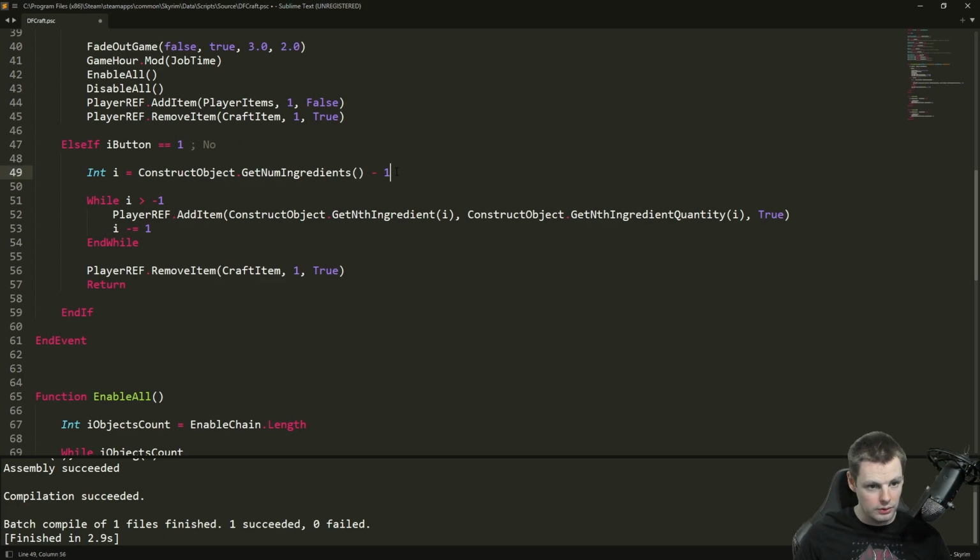So if you don't want the object crafted, and because you've seen how long it's going to take, you're like, oh, well, I'm going to run out of food if you've got a needs mod or something like that, then what it does is it just states an integer that it creates on the fly, and it basically goes to the construction object that you've stated and it gets the number of ingredients. This is an SKSE function, so again you'll need SKSE, and it does -1 to account for the fact that arrays start at 0 and go on from there.